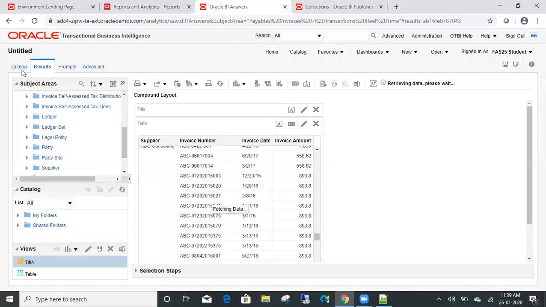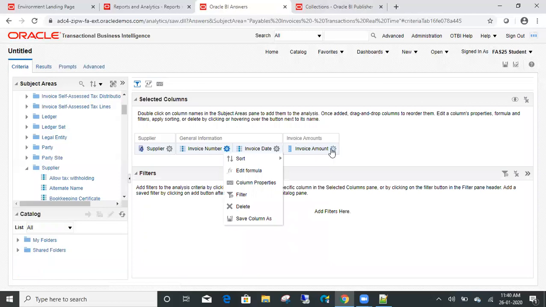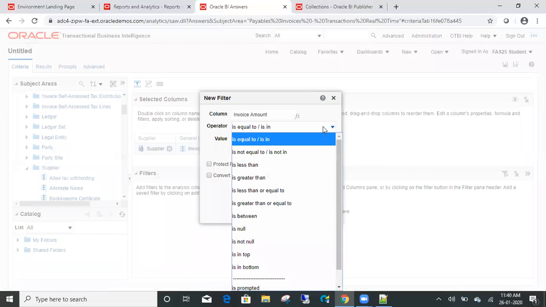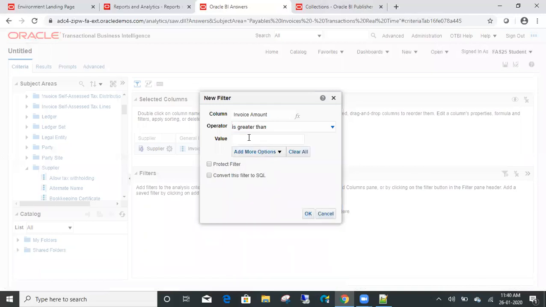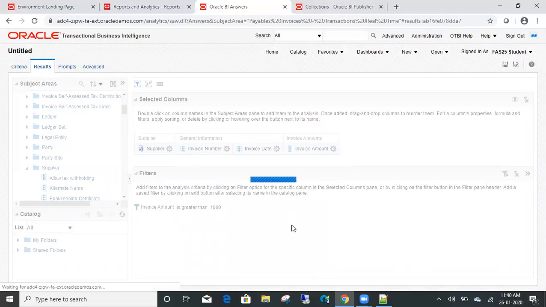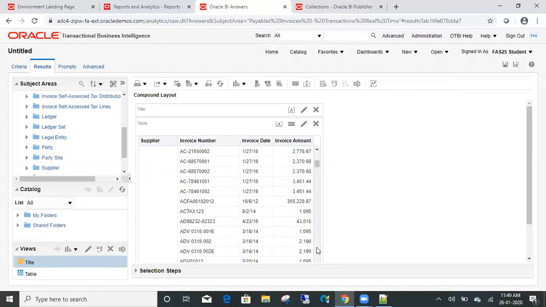Okay, else let me go with the amount. Amount is greater than 10,000. So I am just adding a filter. It's equal to, I am making it greater than, okay, greater than 1,000. I want to set the values. Check for the result. We are checking here only greater than that amount. We are getting those invoice details, right?